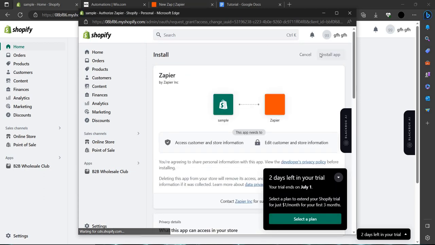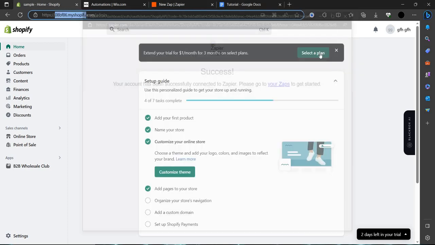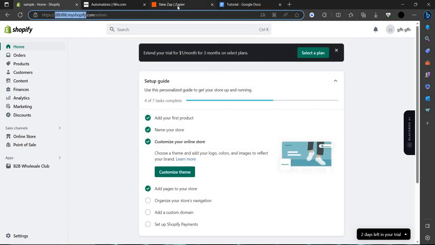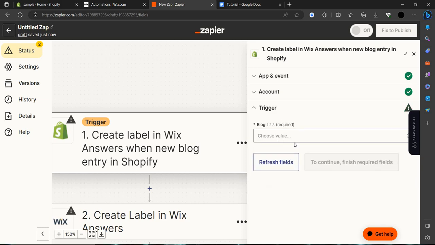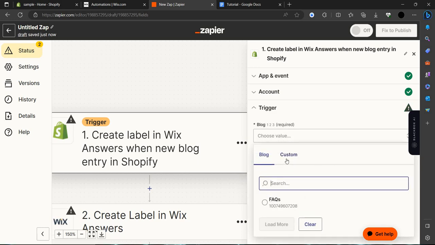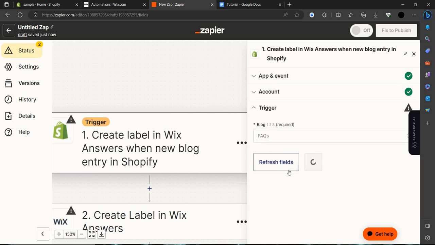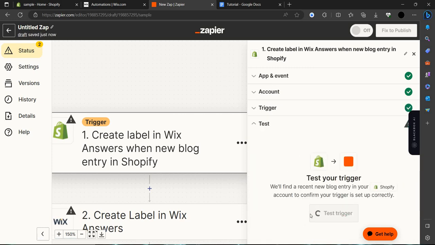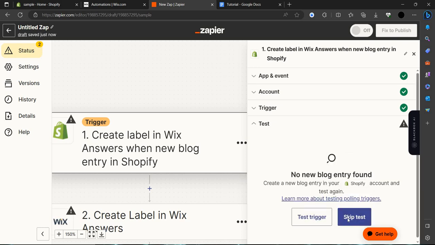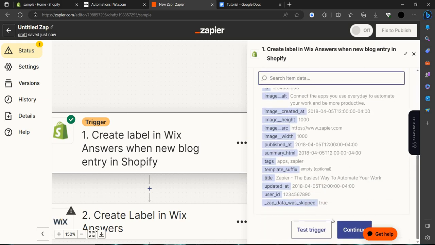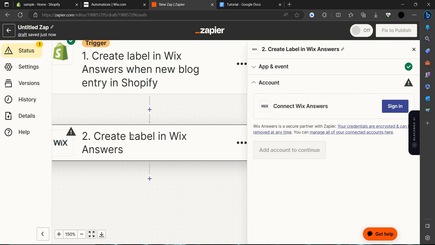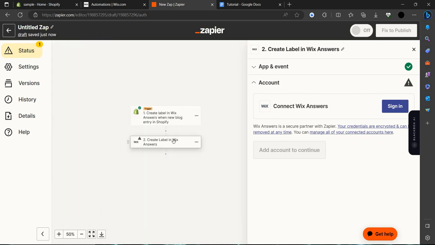So we have to click on install app. So here we can see Zapier has been installed. So continue. Here a log is required. So choose a value. We can choose FAQ. We can continue. So it's testing the trigger. So skip the test. So here we can see our Zapier is now connected successfully. Let's connect to the WIX.